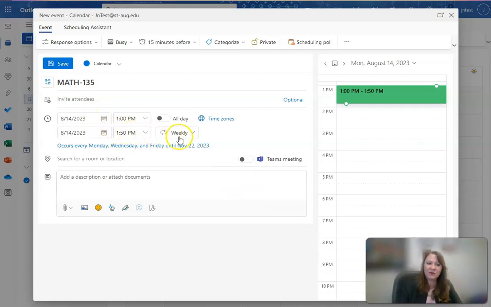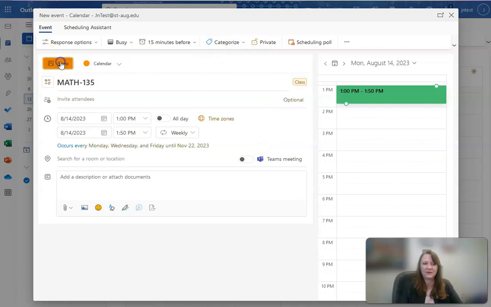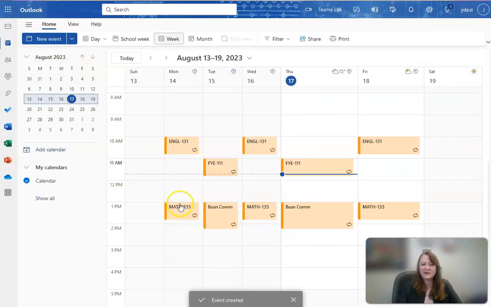So I've got the schedule, I've got it repeating, but I also want to give it a category so it jumps out. Category, class. Now I'm going to show you in a minute how to deal with categories. Class. And save. So now you can see I've got my math class, it's showing up, repeating just the way it's supposed to.